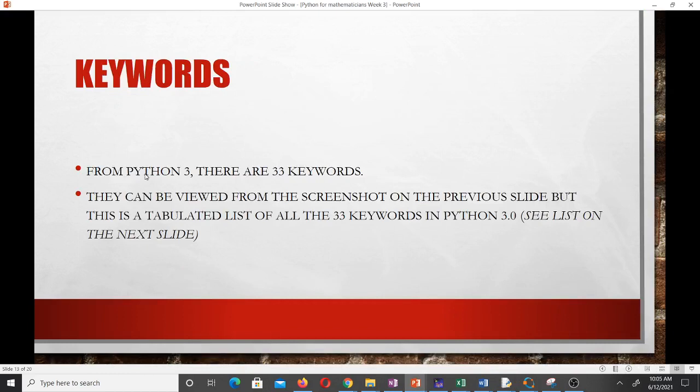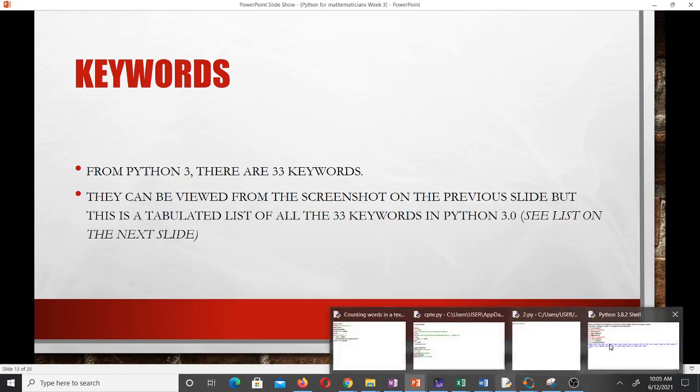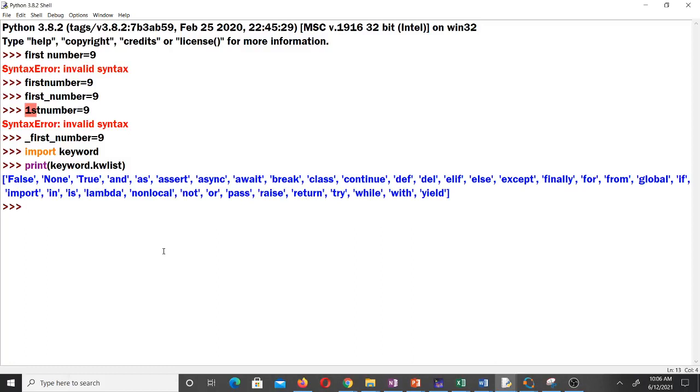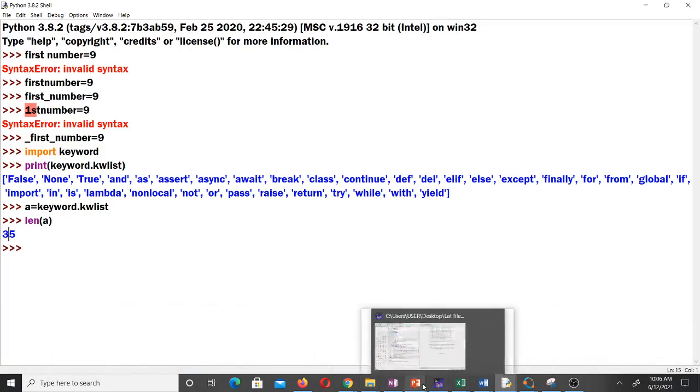From Python 3, there are 33 keywords. At the time this slide was made, it was 33 keywords. So you can check from what we had here if they are 33. Let's try and do that and see. I'm going to use something to do it. As it stands now, we have 35. You can see that. I just used this code to find out. I know you don't understand this one yet, but with time you will understand why this was done. I just wanted you to know that there are 35 keywords now in Python, but at the time that slide was made, there were 33.